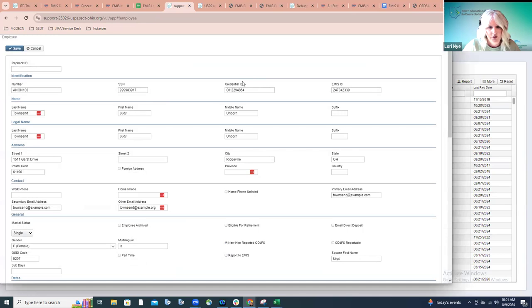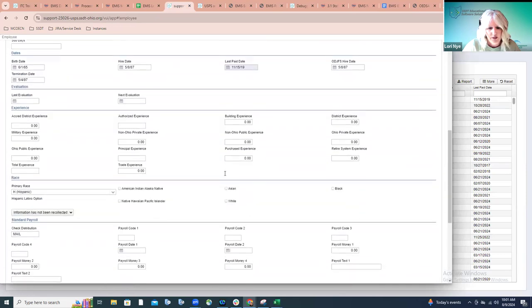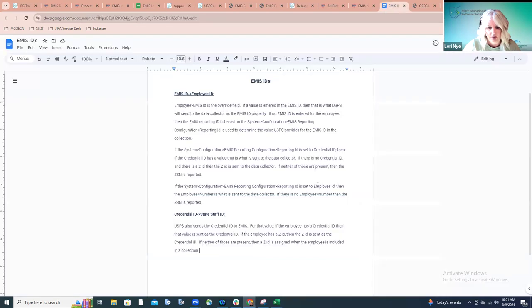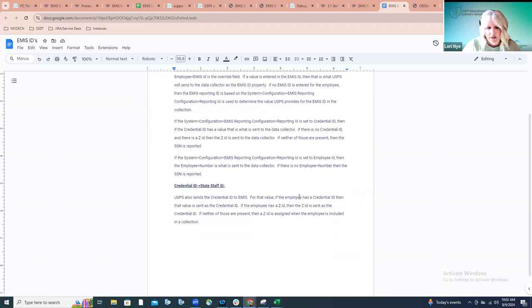So we're talking about this field here. And then if we scroll down to the bottom, this non-certificate employee ID. Those are the two fields that that's talking about. If neither of these are present, then the SSN is what's reported. If that reporting ID is set to employee ID, then the employee number is what's sent to the data collector. If there is no employee number, then the SSN is reported.